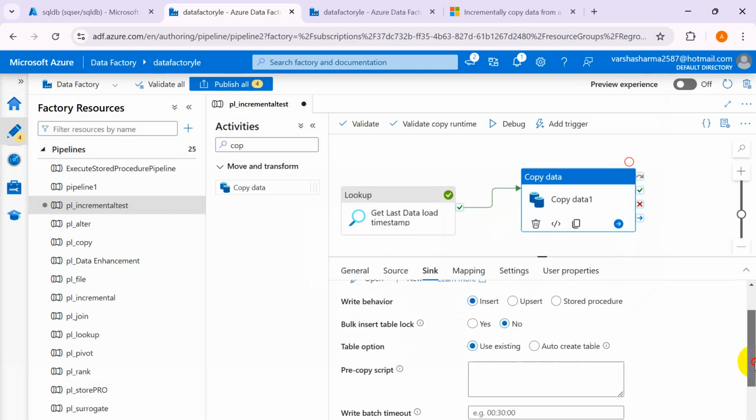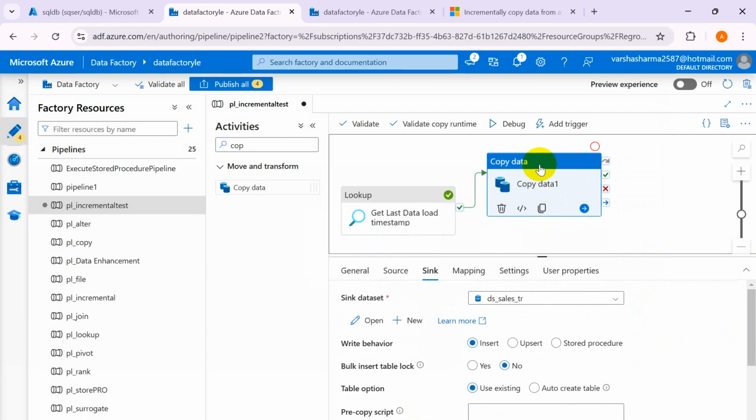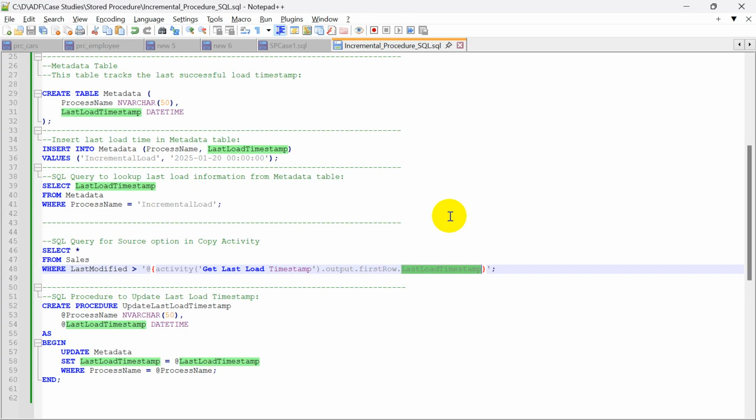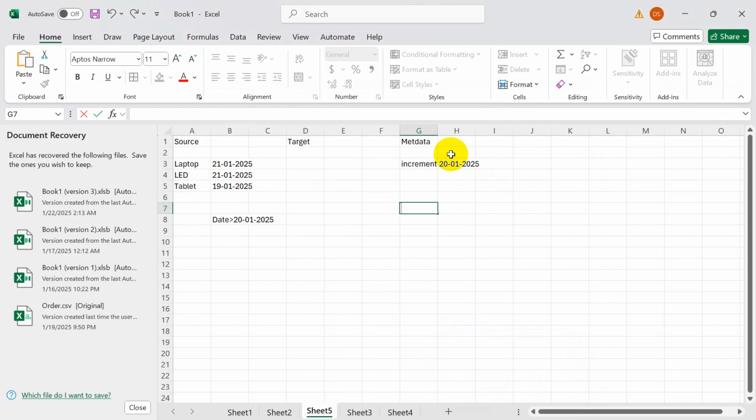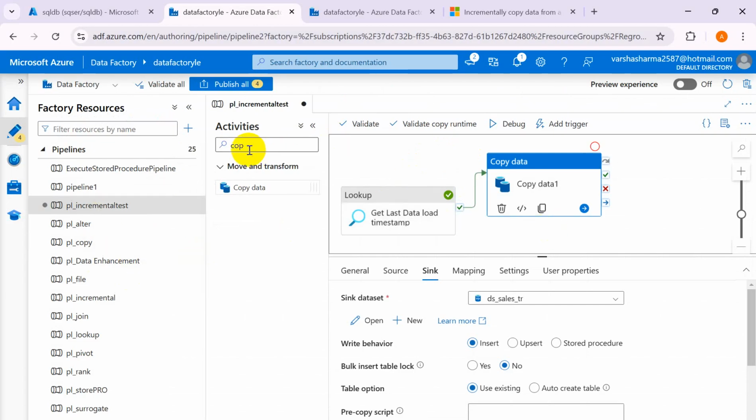Fine. Then once the data load is finished, you need to update this marker table also, right? Because if the data load is finished today, now the new date should enter here. This date should be changed from 20th to 22nd, right? If the copy activity is completed, that should be changed, correct? So how can we manage this? We can manage this using a stored procedure. We already have a stored procedure created for this purpose, to update this metadata table, right? So we will use the stored procedure at the end.